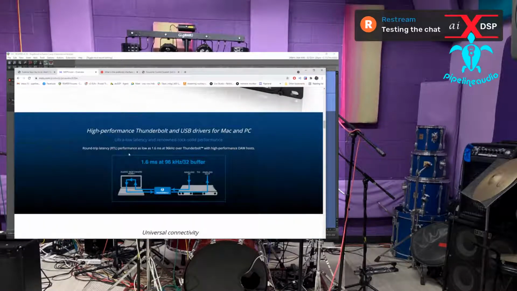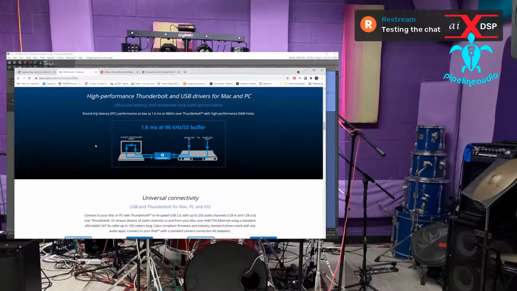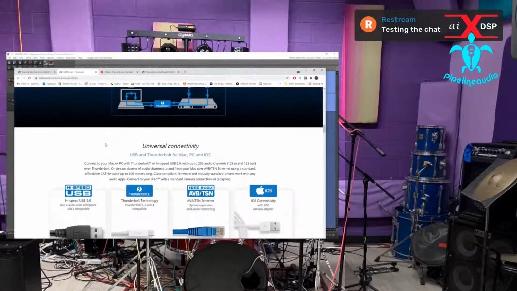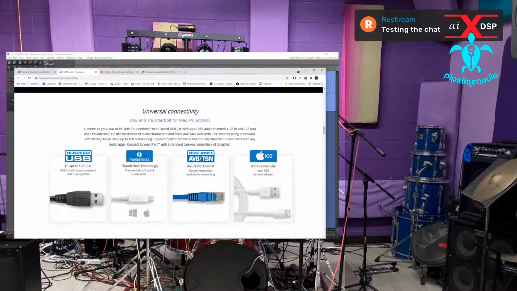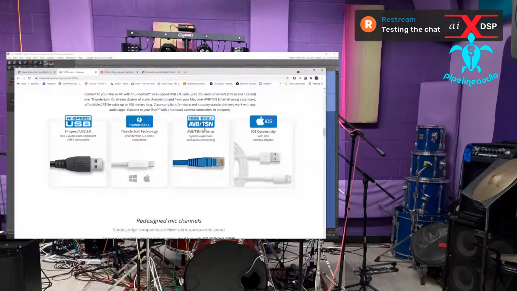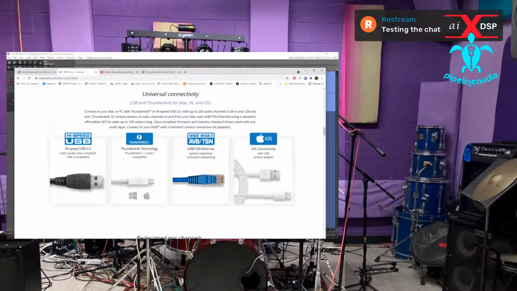special Ethernet stuff. Okay, so it says high performance Thunderbolt and USB drivers for Mac and PC. Round trip latency as low as 1.6 milliseconds at 96 kilohertz over Thunderbolt with high performance hosts. So it has USB, Thunderbolt, and AVB, TSN, whatever TSN is. Maybe that's another thing. We're going to have to go over what TSN is. Let me read the ad anyway.